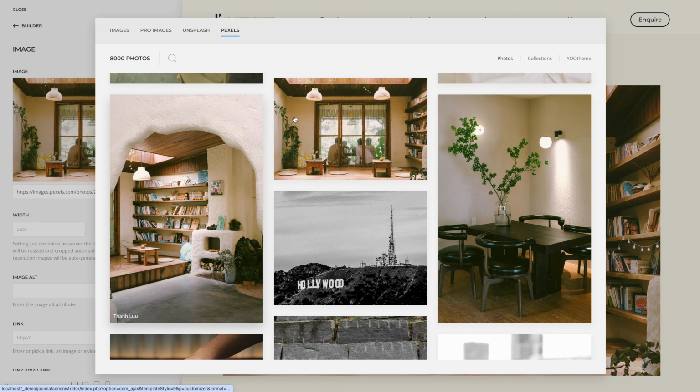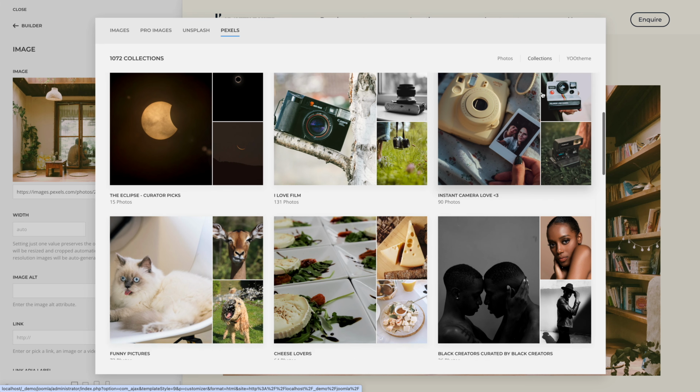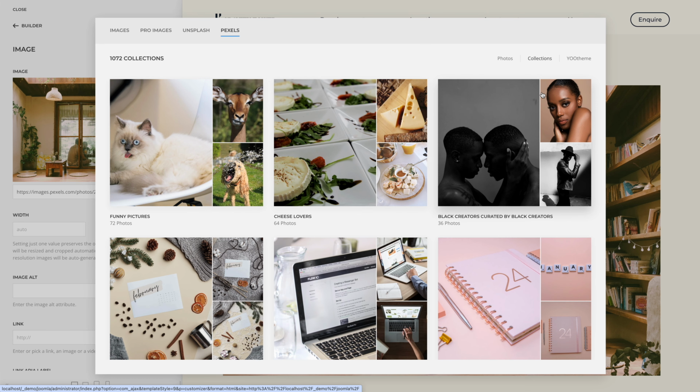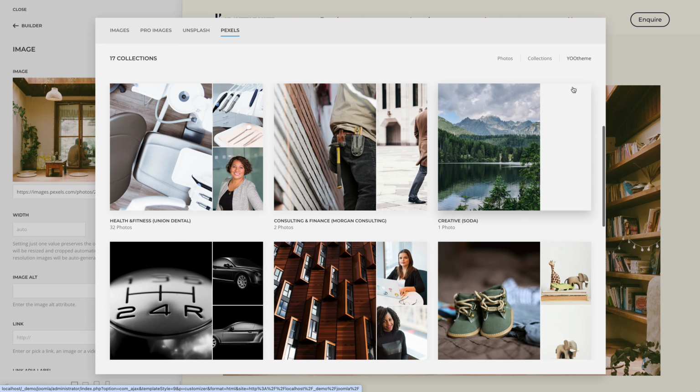We already use Pexels for our demo websites. So just like with Unsplash, we have created dedicated collections for each demo package where you can find your favorite images and use them for your projects. Just click the YOOtheme tab to see all the collections.